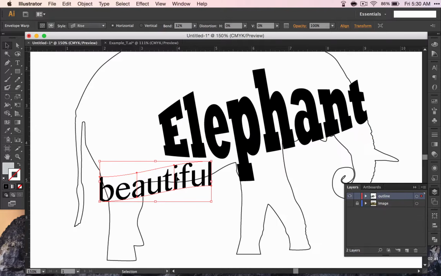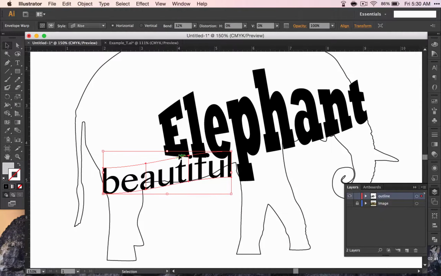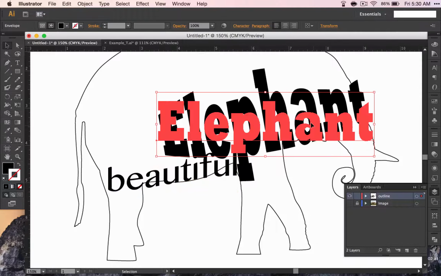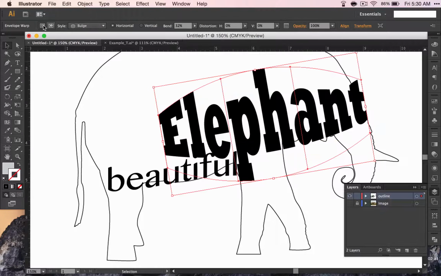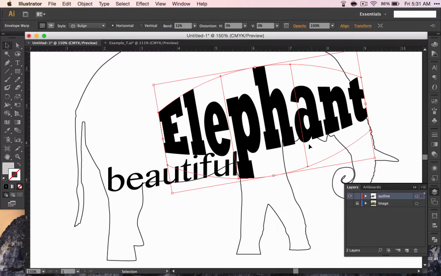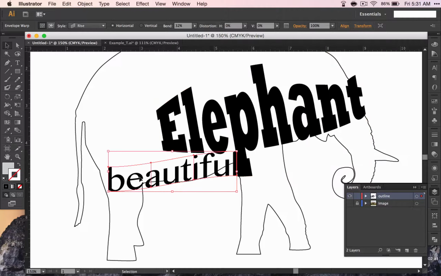But I'll click OK, and I'll go ahead and move that. Switch it around a little bit. Now, this is not exactly where I want it, so I'm going to have to do some troubleshooting here. If I click on Edit Envelope first to switch out of Edit Contents, now I can move my elephant a little bit. Say I want to move it up, maybe get myself a little bit more space for my beautiful.